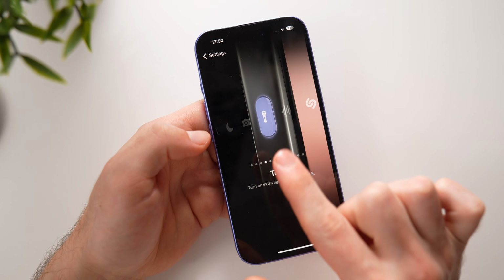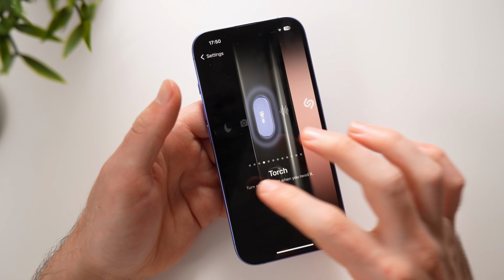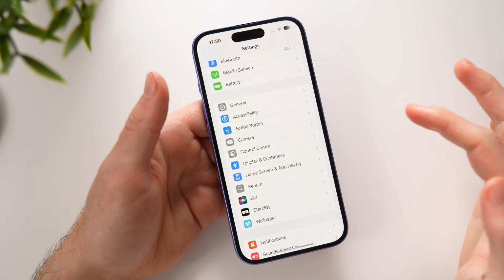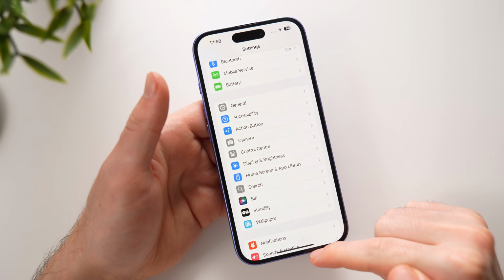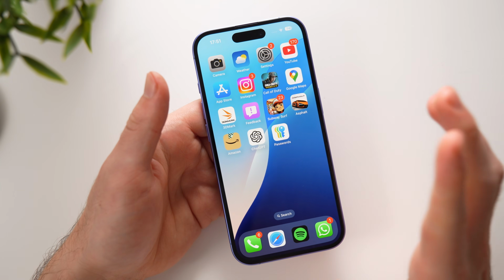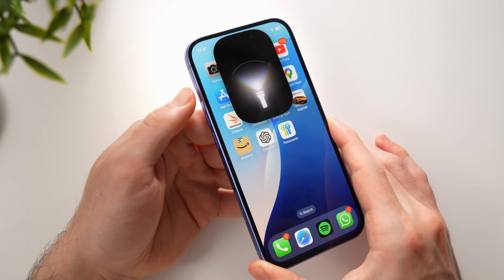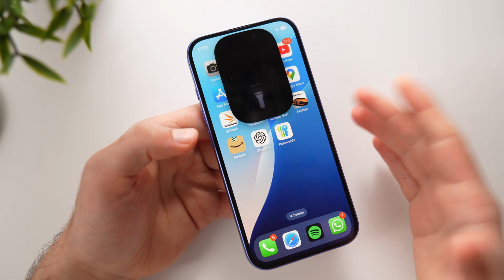Now, once you set a specific functionality for the button, you don't have to do anything else. You can just swipe out of the menu to go back to the main settings page, or you can swipe from the bottom to go back to the home screen. It is automatically going to be saved, and every time you press and hold the Action button, it is going to perform the action you selected.